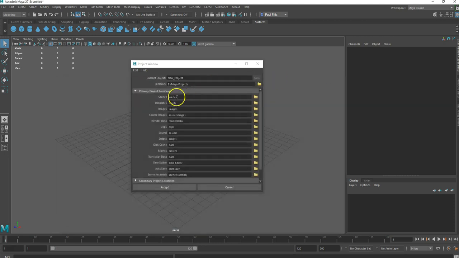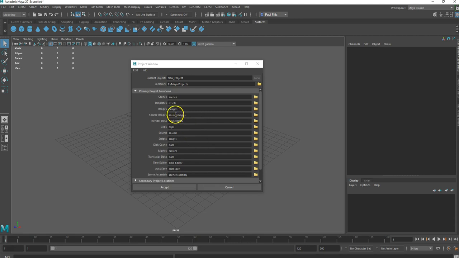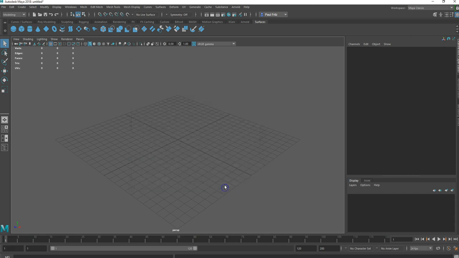And you can give your folders different names, but I would typically leave these alone, because when Maya goes out looking for certain things such as your source images, it's going to go to this specific folder and look for it. And if you save things, it's going to save them in specific folders as well. Okay, since I'm not setting a project up yet, I'm just going to hit cancel.